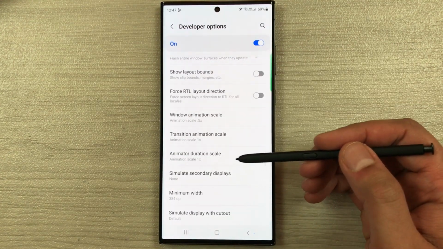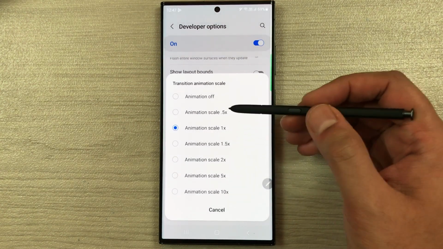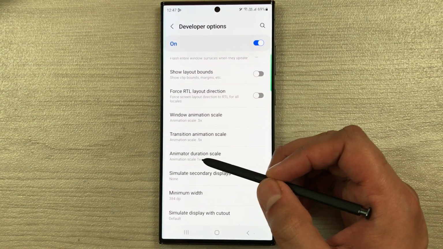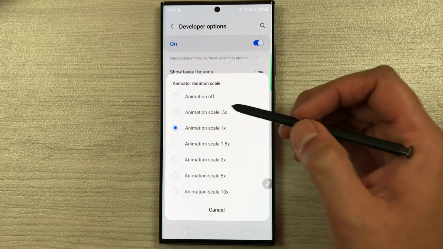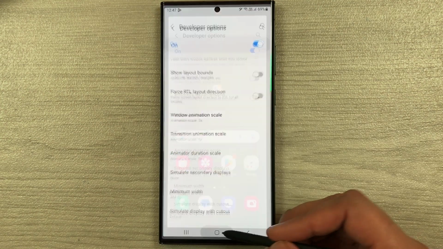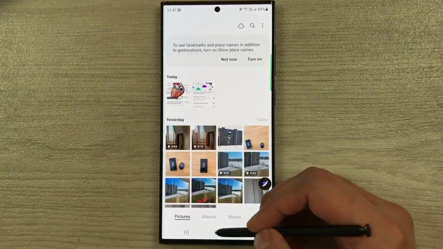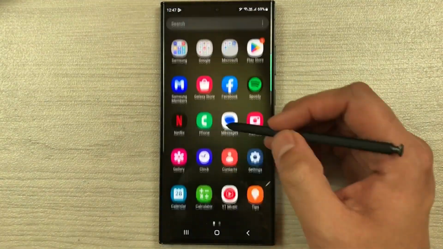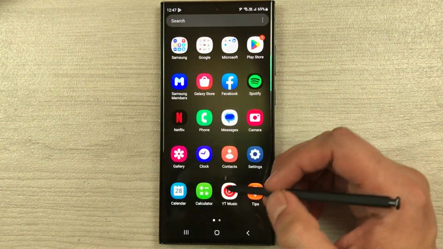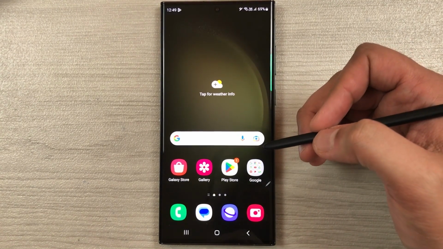Then we have this second option. It says Transition animation scale. Just select it, then again select 0.5x. And the last option over here says Animator duration scale. Just select it and set it to 0.5x. So after doing these three settings, you will see a huge difference in the performance of your phone. You can see the apps are opening faster. Everything is faster, and you can increase the speed of your phone by this setting.